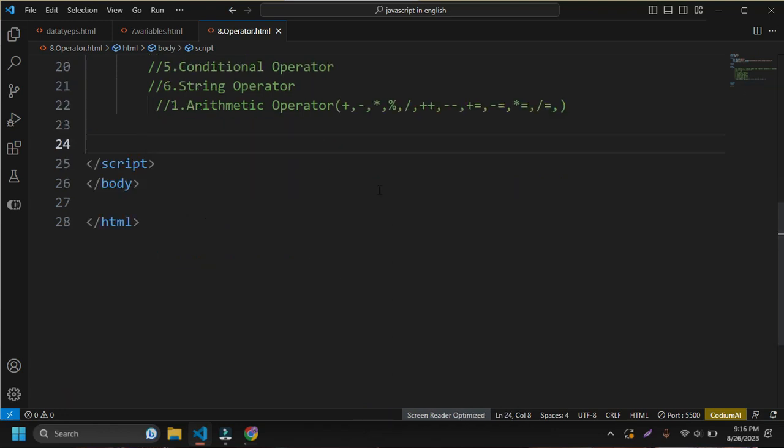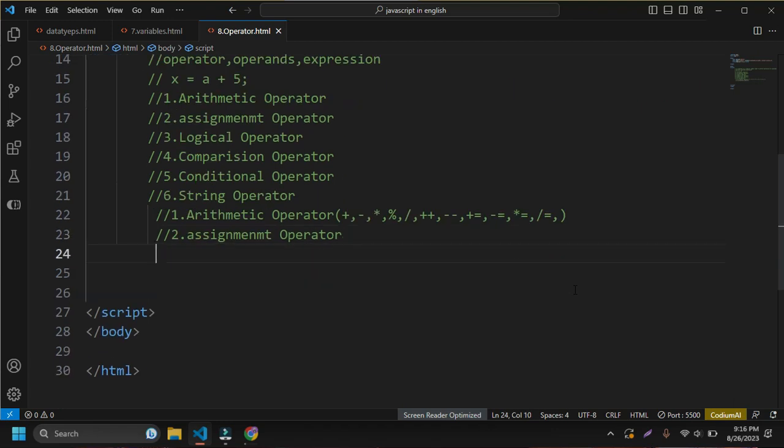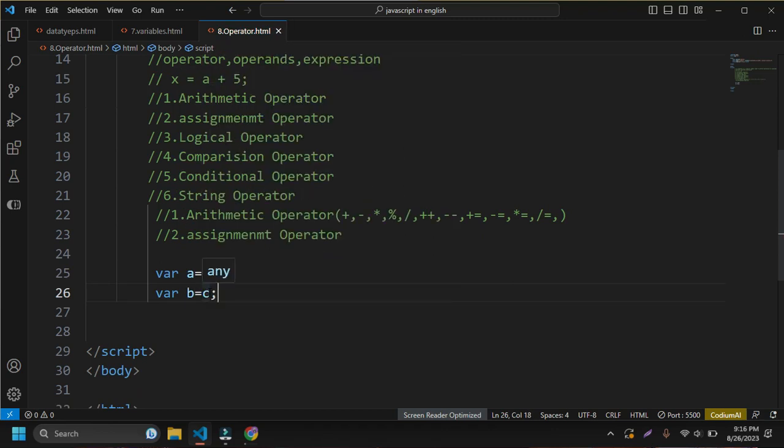Let's see the second operator, that is the assignment operator. Now let's discuss the assignment operator in the second part. If I type var a equal to 5, this is the assignment operator, and we have used it in the past too. This 5 is a value and a is the variable name, so I'm assigning the value 5 into the variable a. This is simply the assignment operator. Or if I type var b equal to c, then I'm assigning the value of c into the variable b.